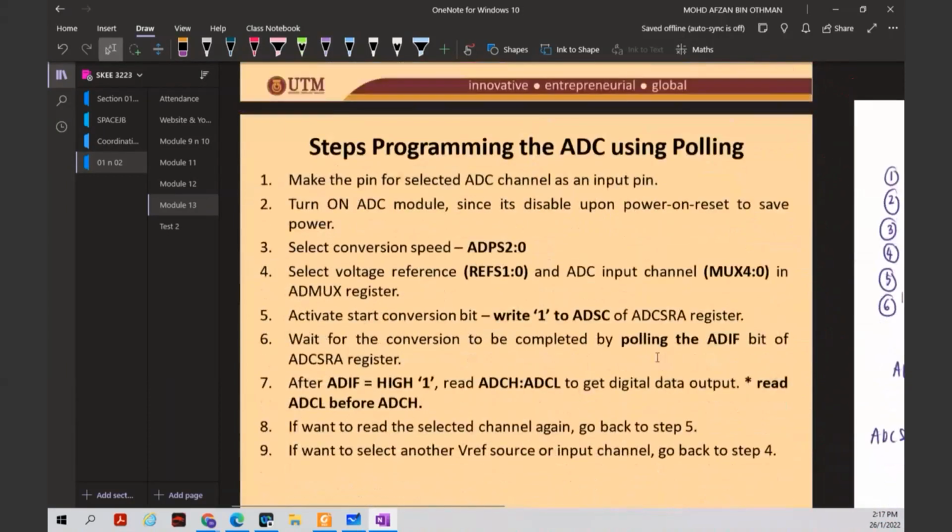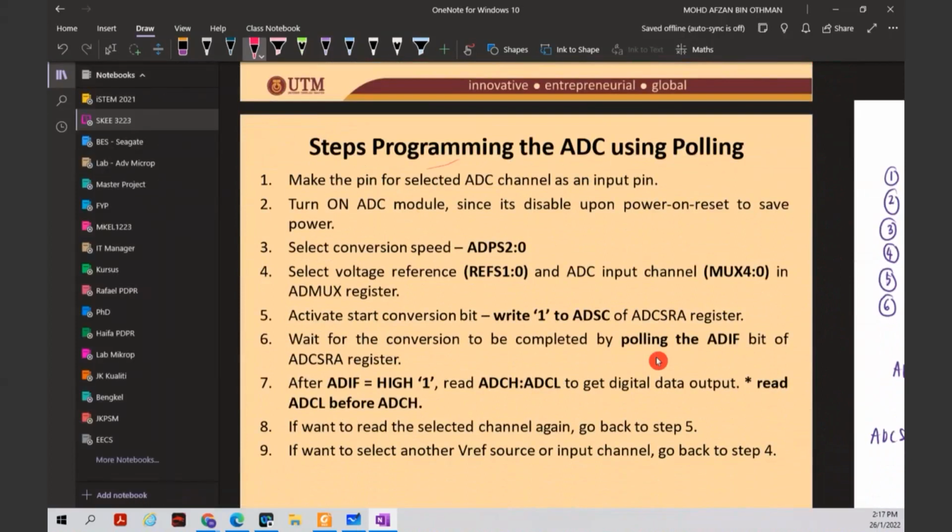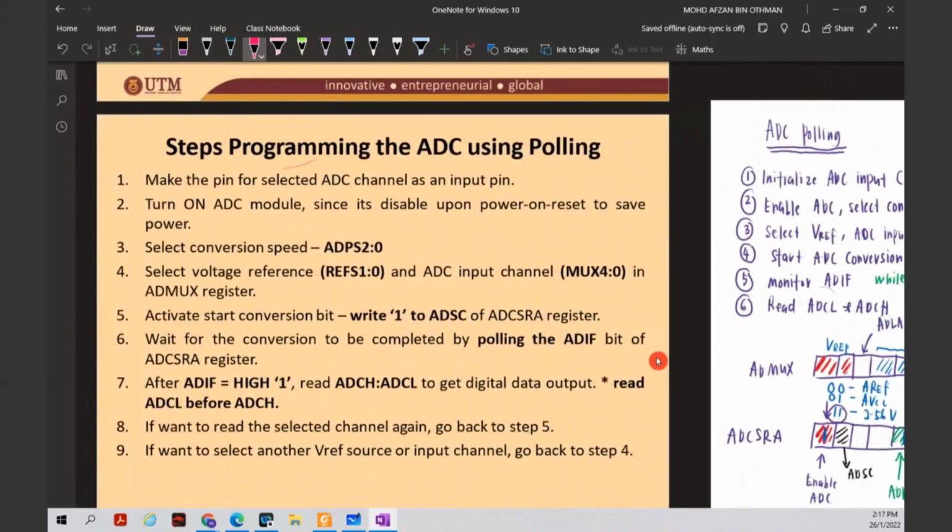Okay, and this one here is the steps in order to do the ADC programming. There are two methods here that you can use for the ADC programming. The first method, you can use the polling method. The second one is by using the interrupt method. So there are two methods that you can use in order to program the ADC. First by using polling, the second one by using an interrupt.